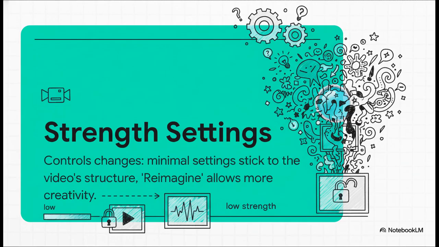Now, when you're modifying a video, there's a key setting called strength. You can think of it as a knob that balances faithfulness against creativity. If you set it low, it'll stick really close to your original video. If you turn it up, you give the AI more freedom to reinterpret the scene, which can be more creative, but also a lot less predictable.